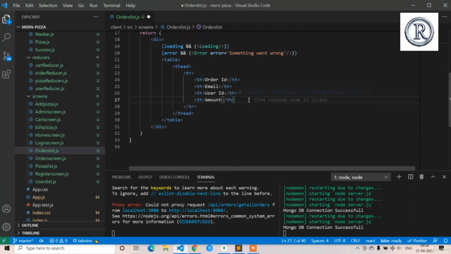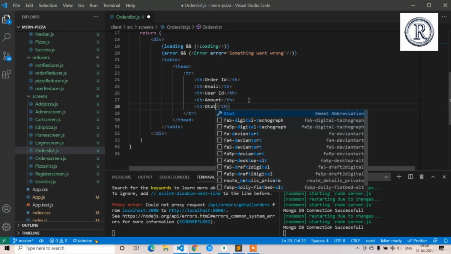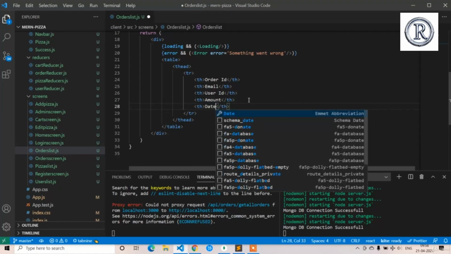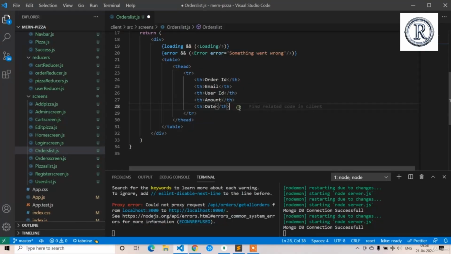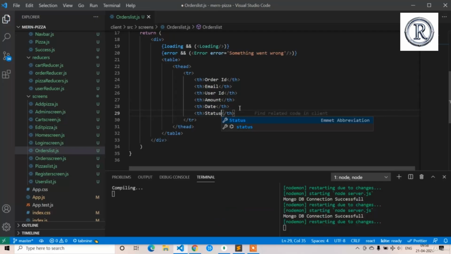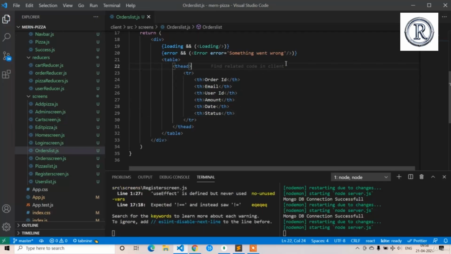Amount, th, date, and the last one is status. Th status, control S. So we have to wrap it inside the table t head, and now I'm going to write t body.